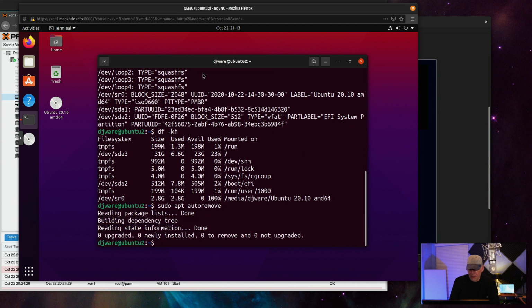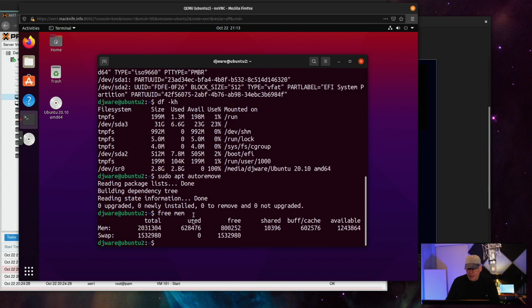Let me just see if I have anything to be removed. Nope, everything looks good. So then we'll do a free mem, and we're at about 628 megabytes of memory that it's requiring. That's not much. That's 250 megabytes more than XFCE usually takes, and about 500 meg less than GNOME usually takes.